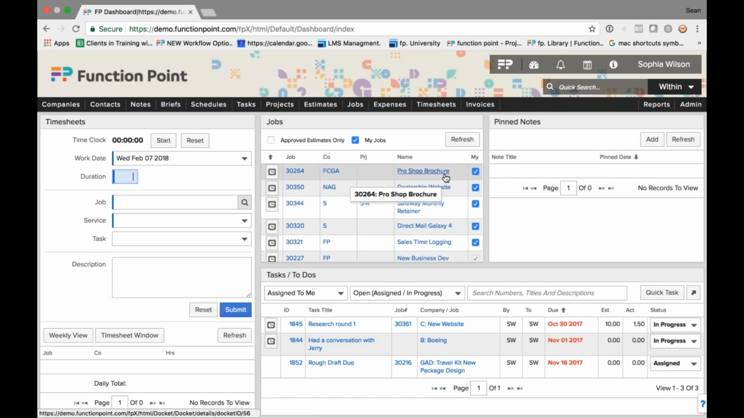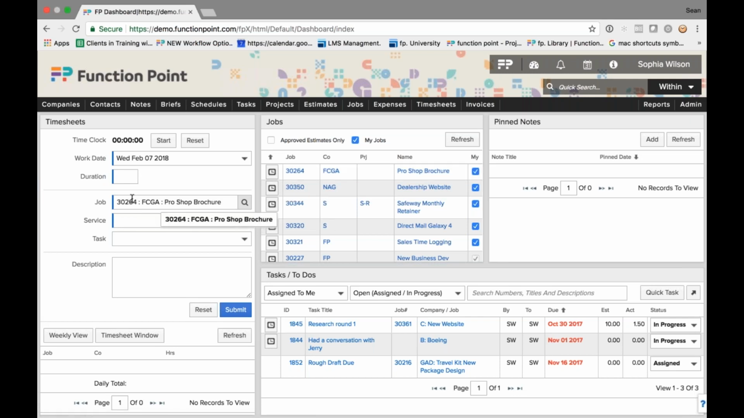Now, remembering that this was our job here, Pro Shop brochure, from my jobs panel on my classic dashboard view, I can click into this timesheet icon, and if I pay attention to the left side of the screen here, this is going to populate part of my timesheet for me. So I'm not having to remember what the job was called or what the job number was. So if I go ahead and select this, I can see this has automatically pulled the job through for me.